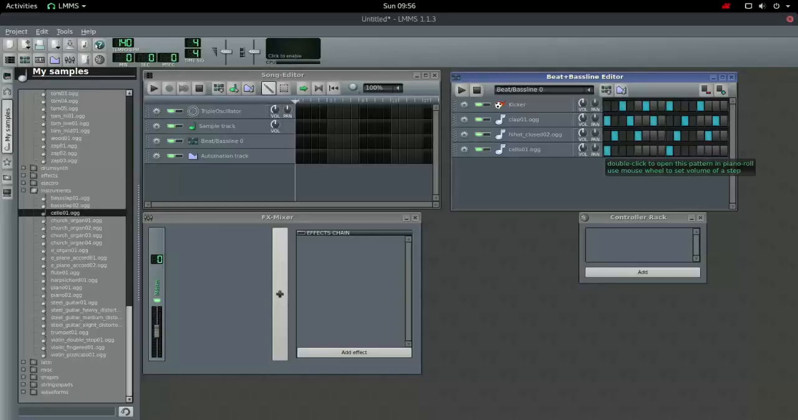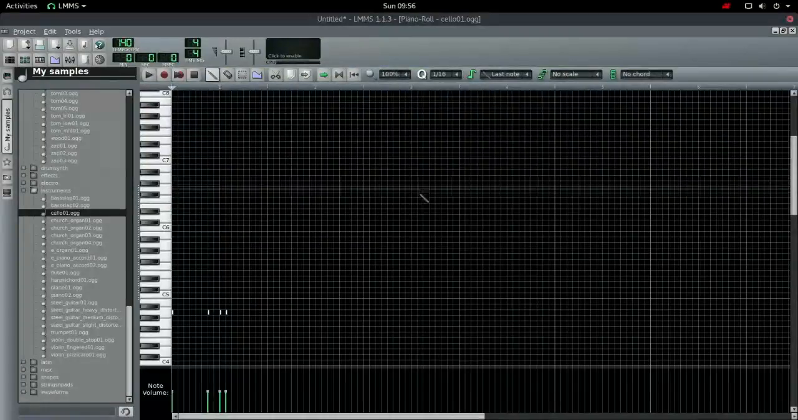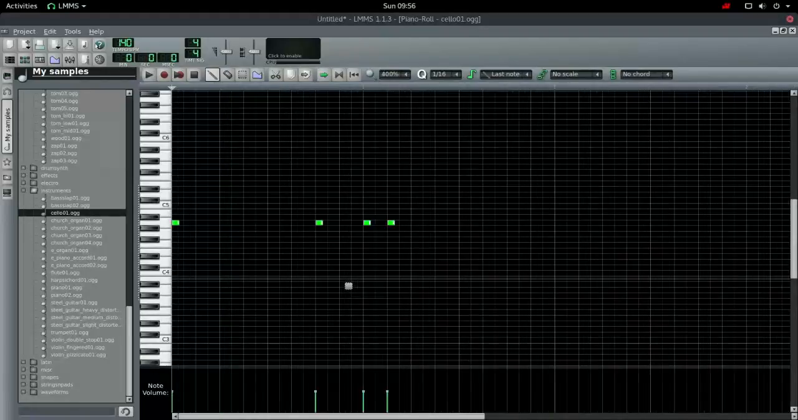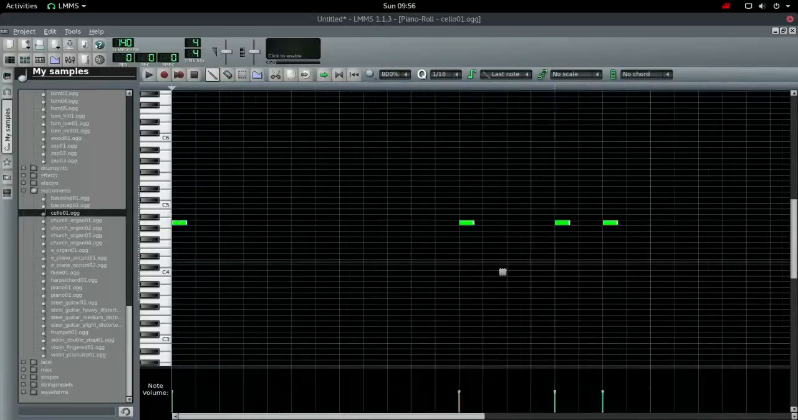But because it's a cello, you might want it to be higher pitched or lower pitched. How to get that happening? The thing you must do, as you can see, is a lady telling you, double click to open this pattern in piano roll. If you double click on the thing, you will open this piano roll that looks like a complicated thing, but actually it's not. With left control and the mouse wheel, you can scroll to zoom it in and out.